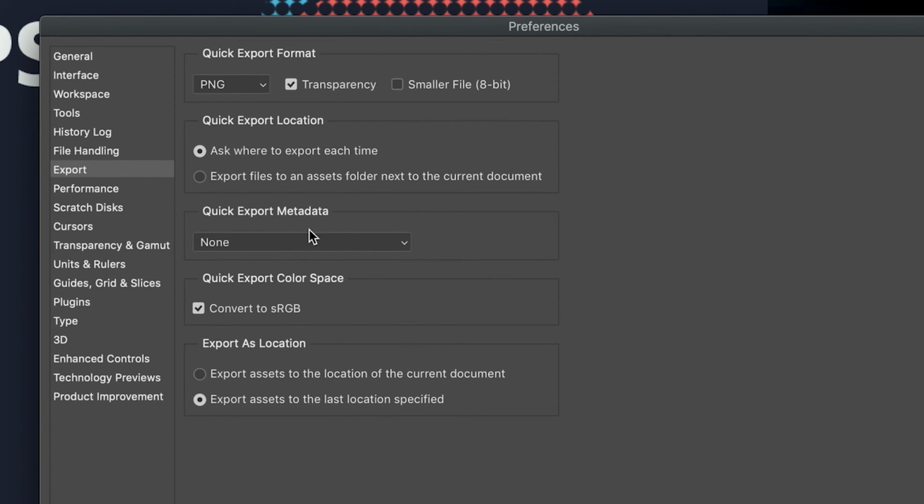Now, if you want to add any metadata to your file, so copyright and contact info, then you can also do that. It's also got some information about color space, and then we also have export as location, but you can ignore that for now because we've already set it here.